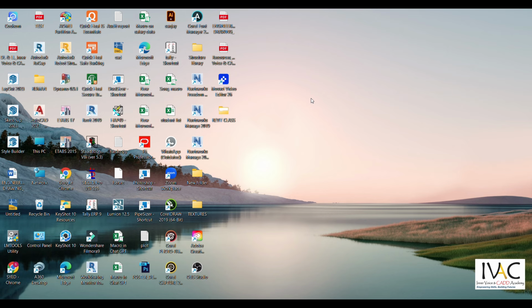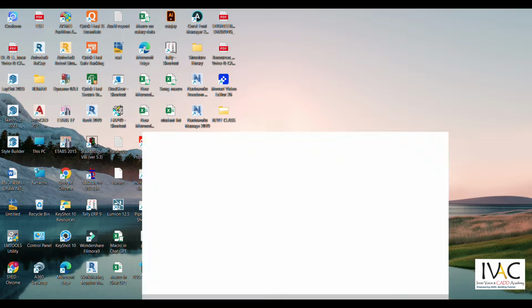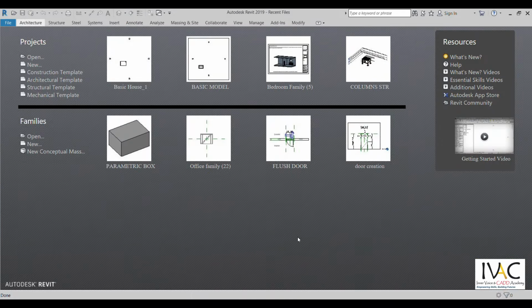Now let's start with Revit. First let me open the software. Now as I click on the software, this is the welcome screen we get. Before directly entering into Revit Electricals, first let us deal with Revit architectural concepts.